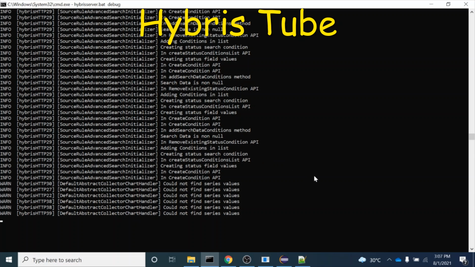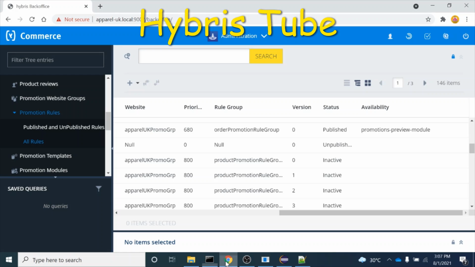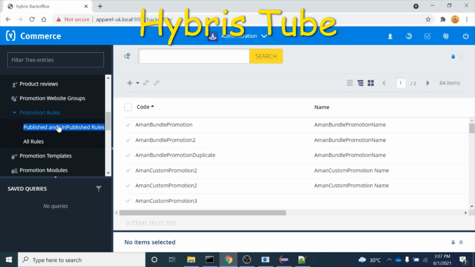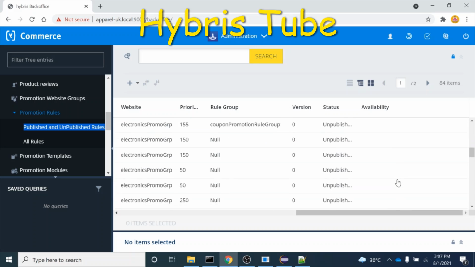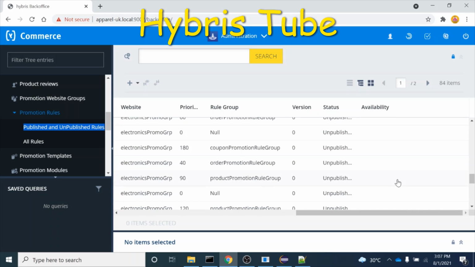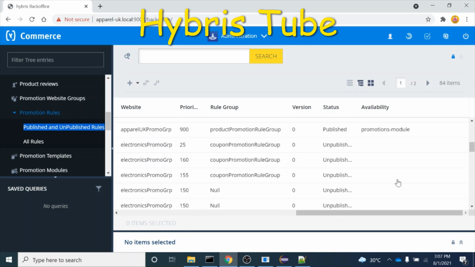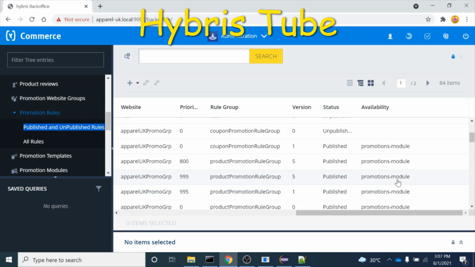But guys, if I go back to the published and unpublished rules, you can see we have only 84 items, and we have only published and unpublished rules. We don't have inactive rules, right? So guys, I hope this is clear to you.